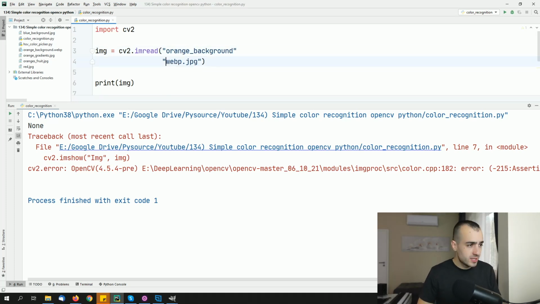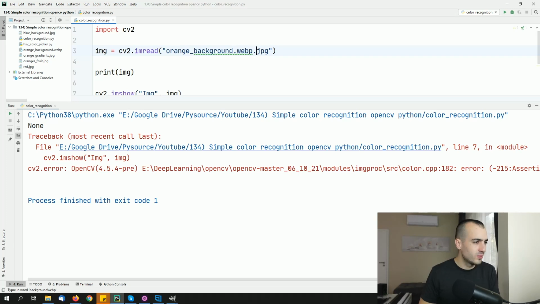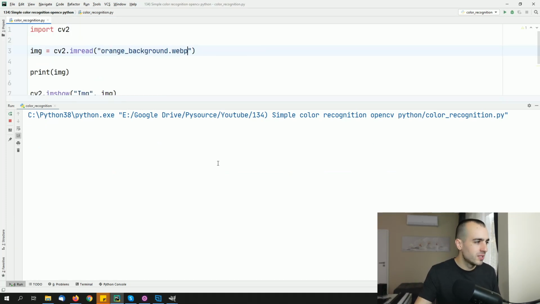Okay, I made some mistake with the title, so I didn't get the path correctly. Orange background.webp, so this should be correct.